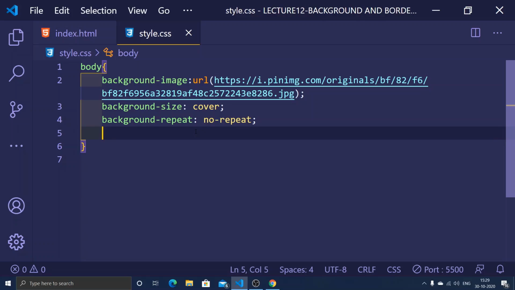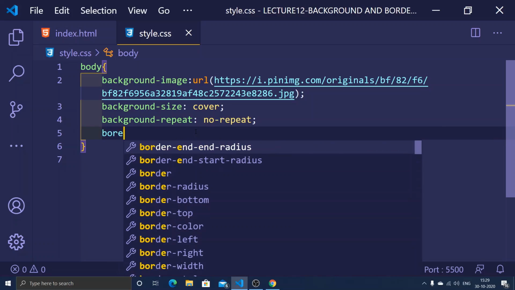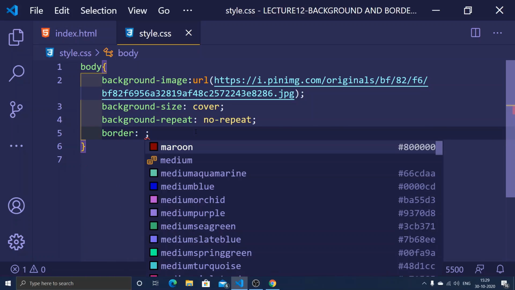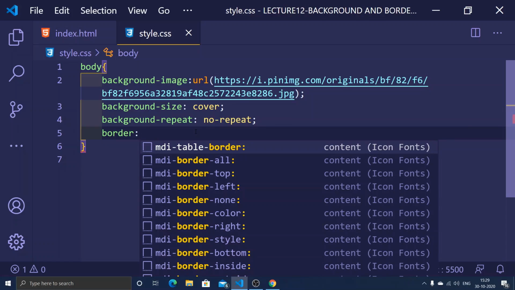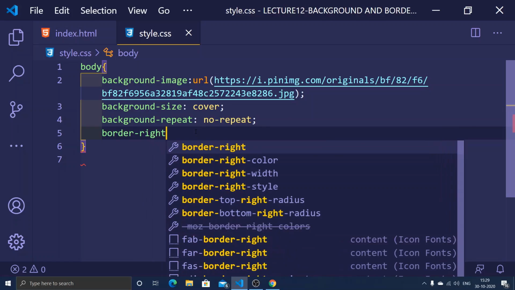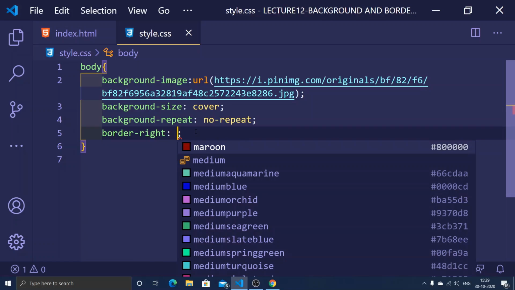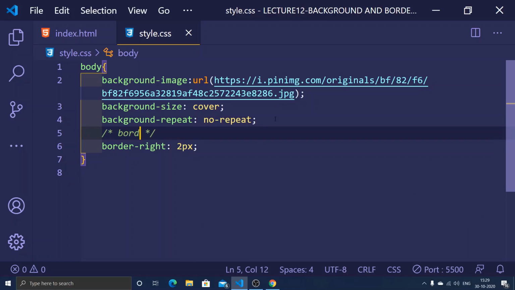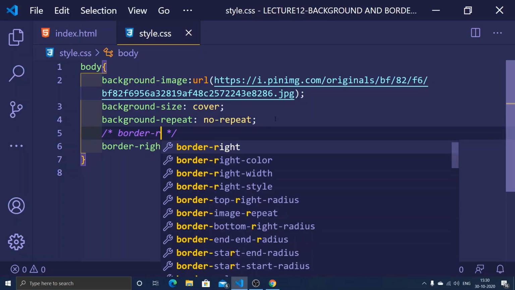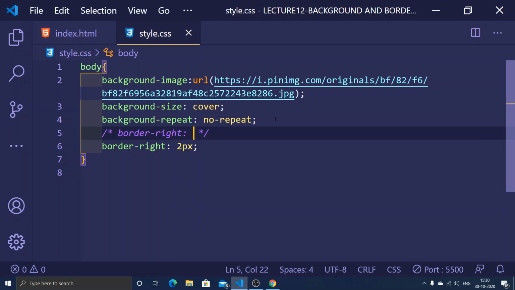Okay, so now let me move on to the border one. So I can come over here and I can give it a border. Okay, so border having the properties, like you have to first of all get a border, like border right or something like this. So first of all you have to give in like 2 pixels. Let me just write the format first. So border right, for example. So it will take the first value, okay, means how thick your border should be, the thickness.